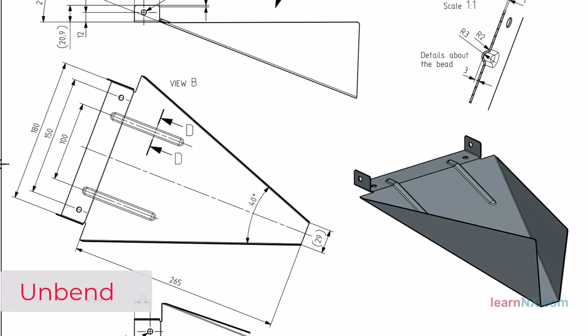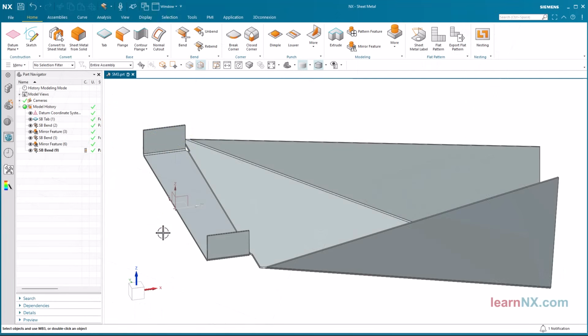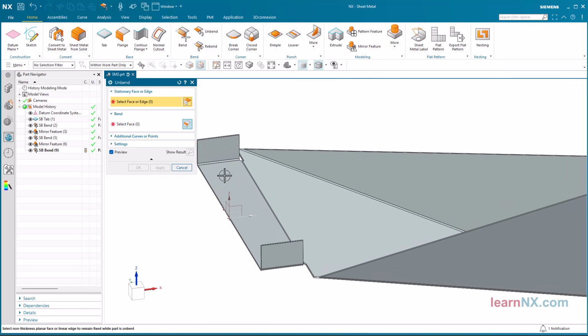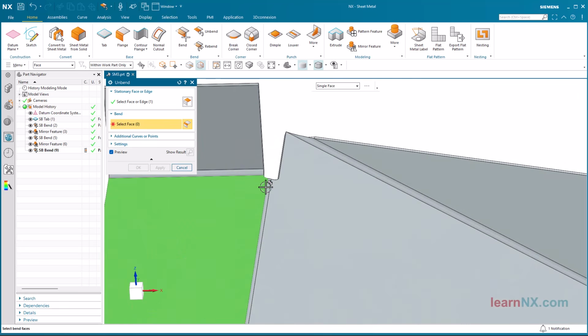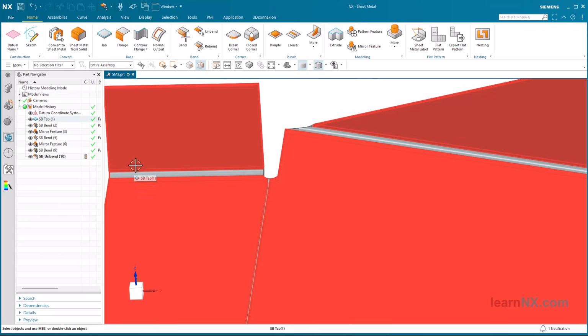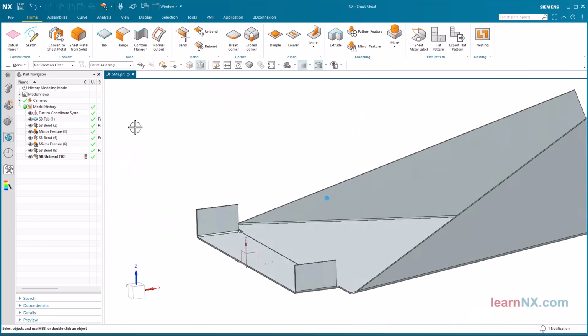Unbend. To increase the stability of the component, 2 beads are to be inserted. But they run across the bend. However, the bead command can only create beads on flat surfaces, so the bend must first be bent back again. To do this, use the unbend command. Select the fixed surface, and then in the second step, select the bend that is to be bent back. And bang, the sheet metal is flat again.